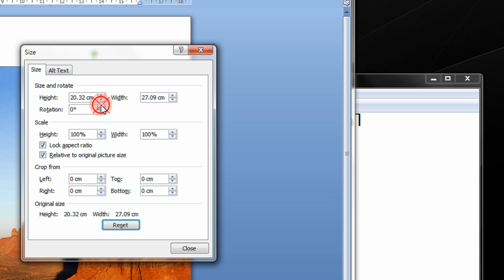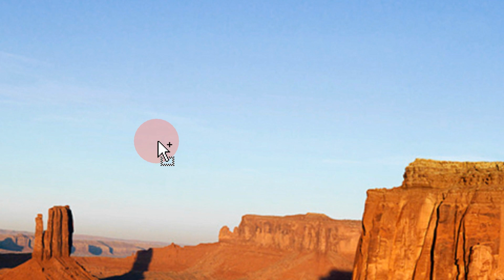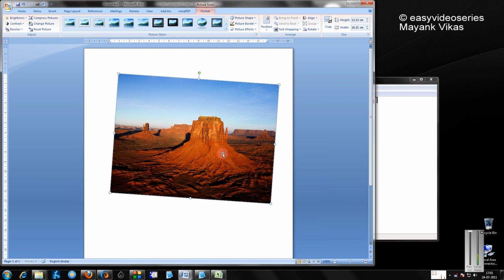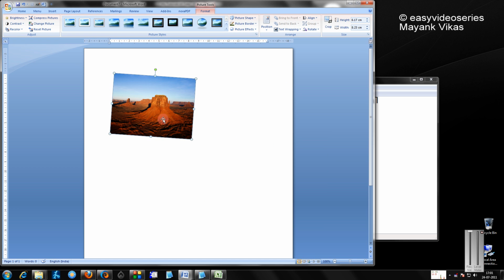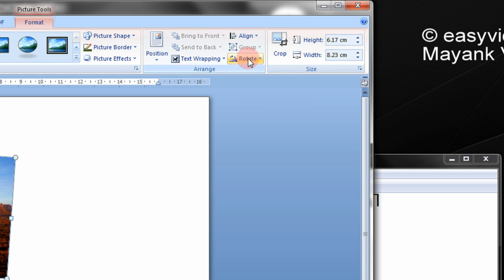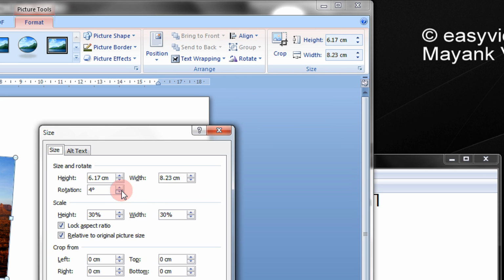Okay, now I can see a rotation. Let me make this picture size small, that would be better. I make it even smaller. So in the rotate option, under Picture Tools, Format, Rotate and rotate options. Okay, original picture.